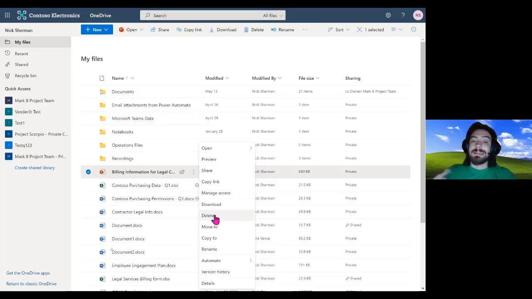I can, of course, delete it and remove it from my OneDrive. I can move it to a different location, a different folder, or copy it in there so that I'm not removing it from its original location.